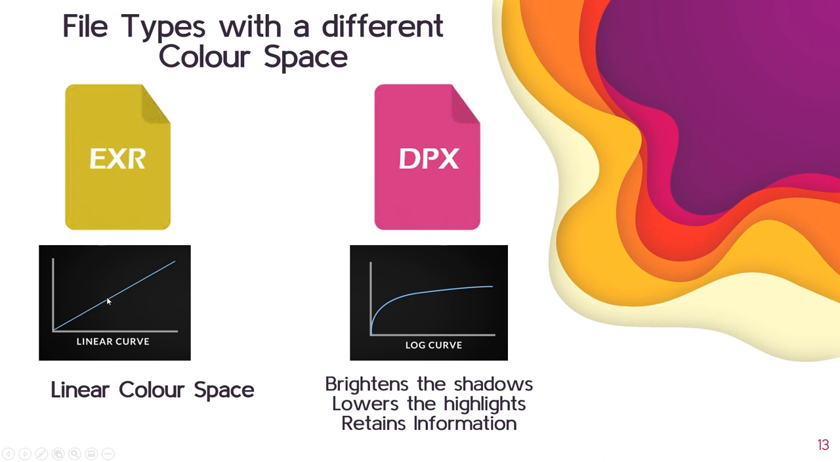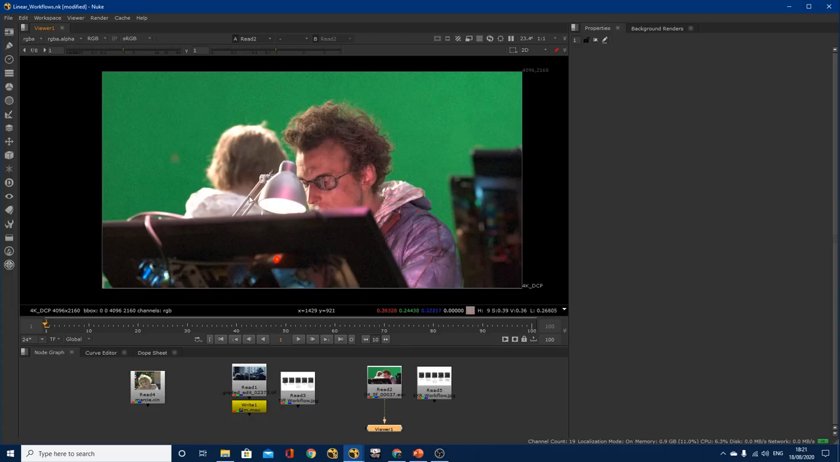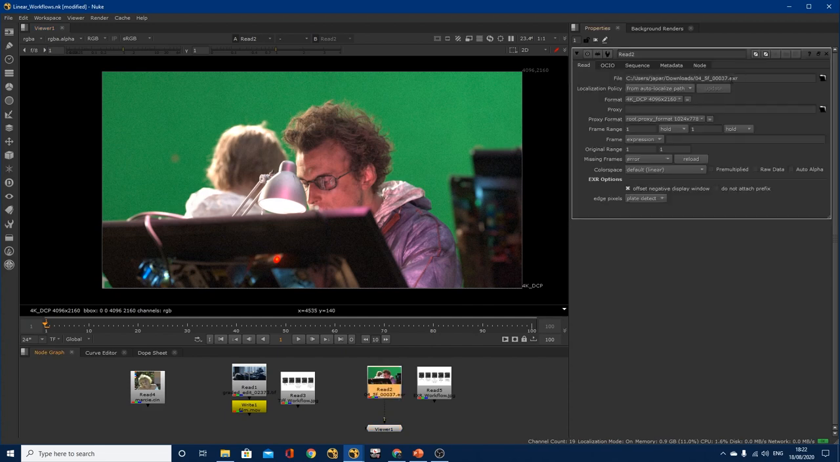So what happens to an EXR file when we import it into Nuke? Well, let's go take a look. So we've got an EXR file here, and you can tell that by double-clicking, and we've got the extension .exr, which we were just talking about in the presentation.